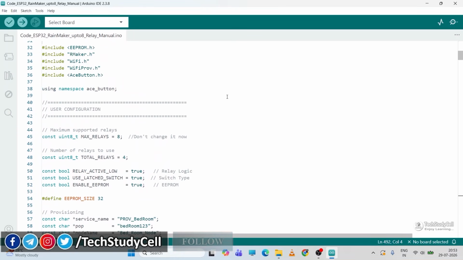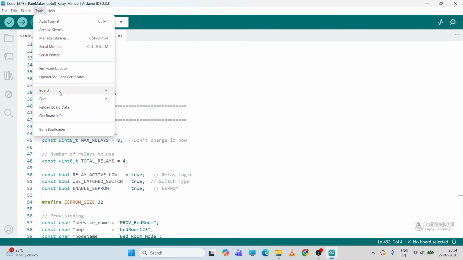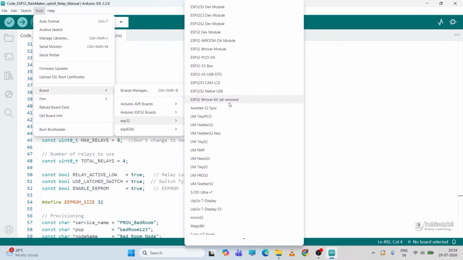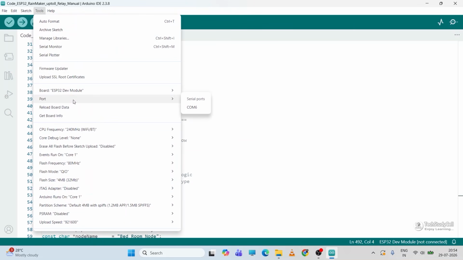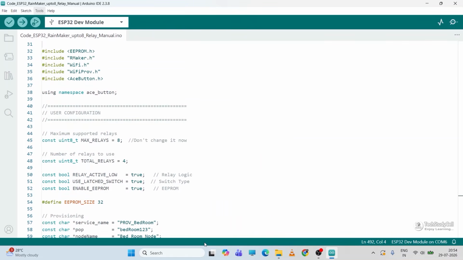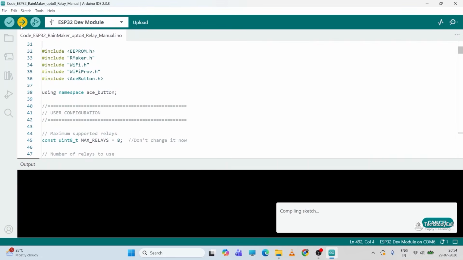Now to upload the code, we have to go to Tools and select the board as ESP32 Dev Module. Then I will select the proper COM port. In the partition scheme, we have to select Rainmaker. Now I will just hit the upload button.